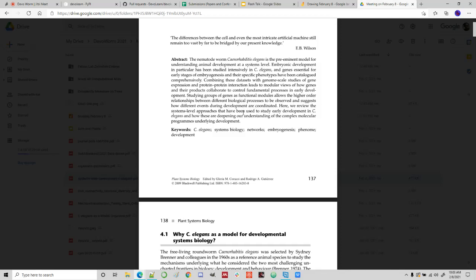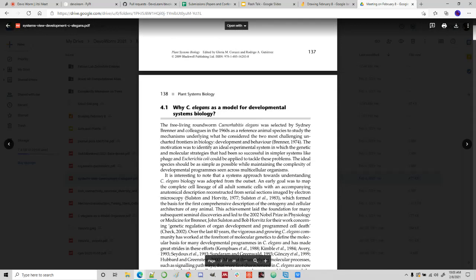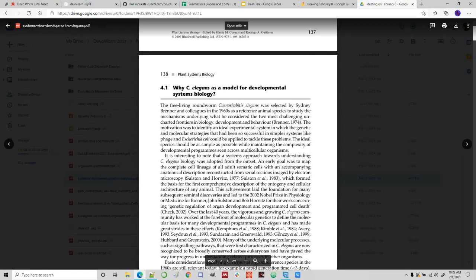Here we review the systems level approaches that have been used to study the early development in C. elegans and how these are deepening our understanding of complex molecular programs underlying development. So they kind of go through why C. elegans is a model for development.